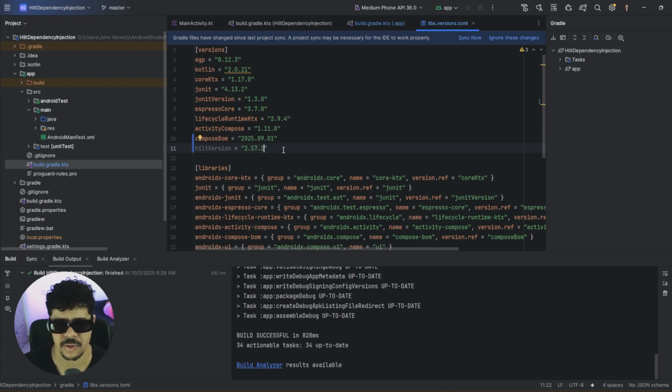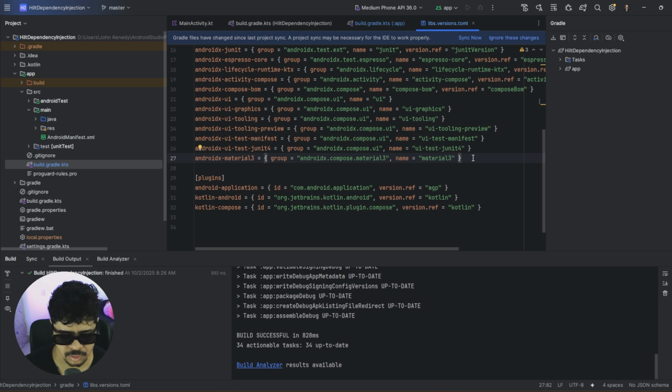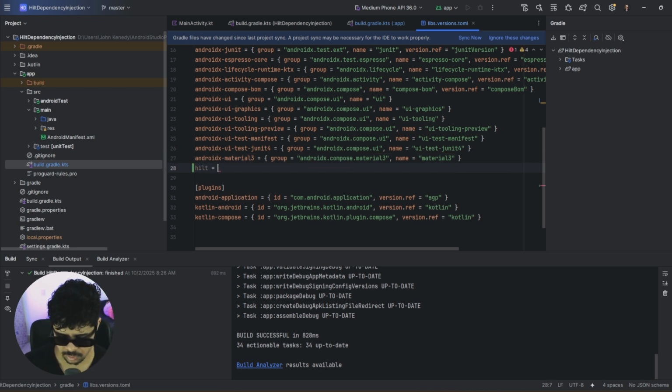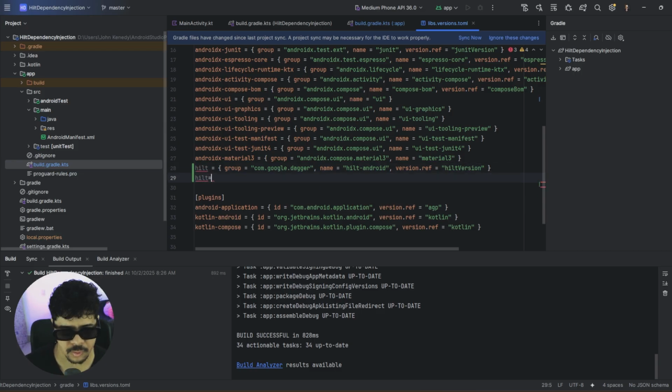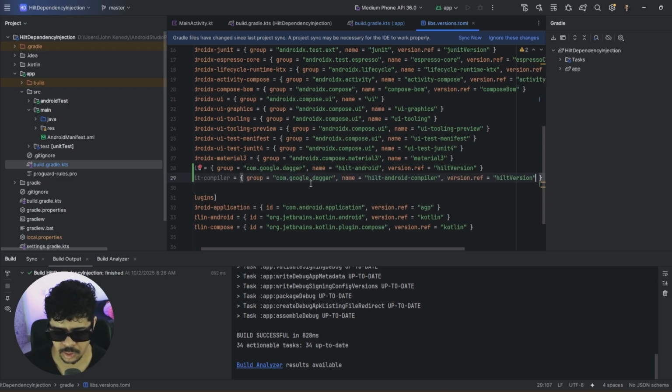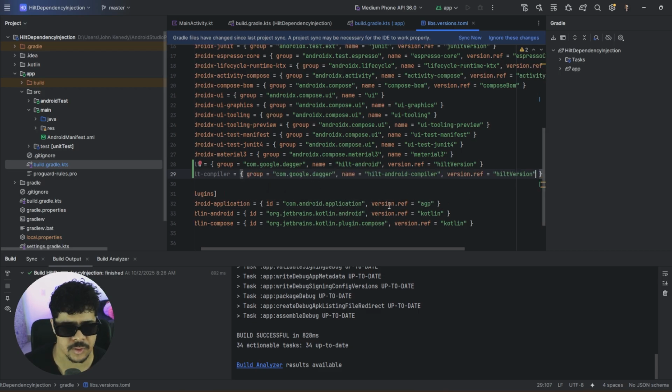2.57.2, which is the latest one as I'm recording this video. Here we can just add Hilt like this. Actually, the group is Google Dagger, Hilt Android, and the Hilt version, then the Hilt compiler. It's right here, the Hilt compiler. We just call the group Google Dagger, Hilt Android compiler, Hilt version, like this.